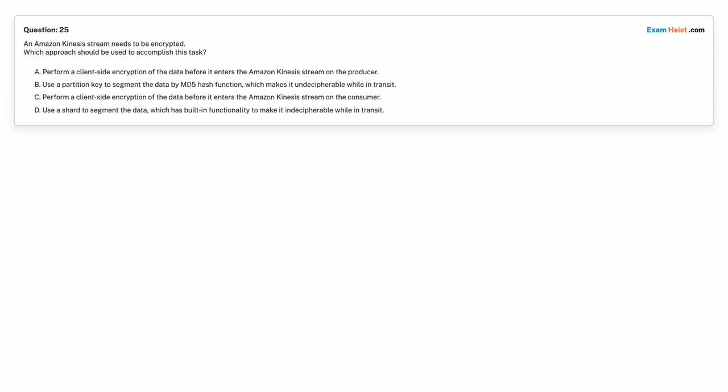Option B. Use a partition key to segment the data by MD5 hash function, which makes it undecipherable while in transit. Option C. Perform a client-side encryption of the data before it enters the Amazon Kinesis stream on a consumer. Option D. Use a shard to segment the data, which has built-in functionality to make it indecipherable while in transit.